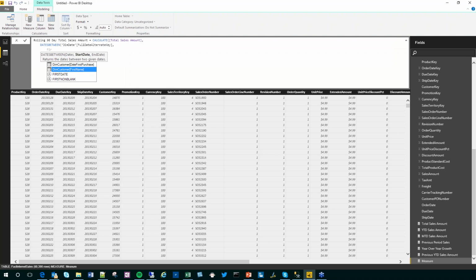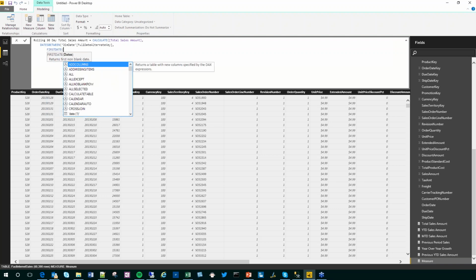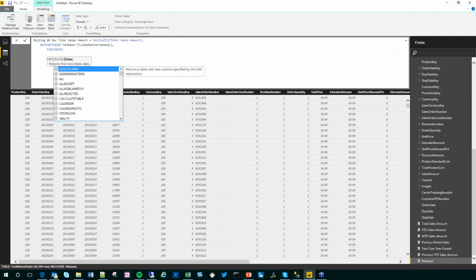In this case we want to use the FIRSTDATE function here. Go back a little bit here. All right, there it is, our FIRSTDATE. And we're then going to use the DATEADD function here, because I want to navigate backwards 90 days from here. So I want to use DATEADD.